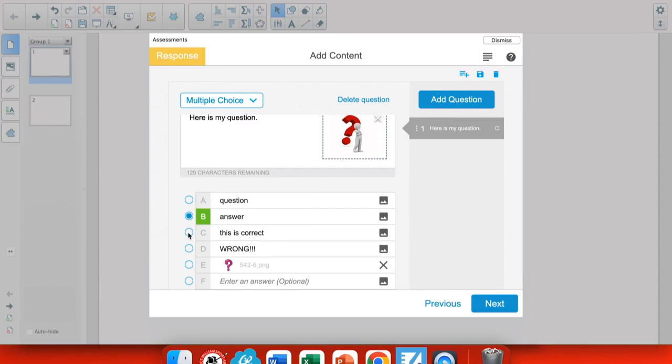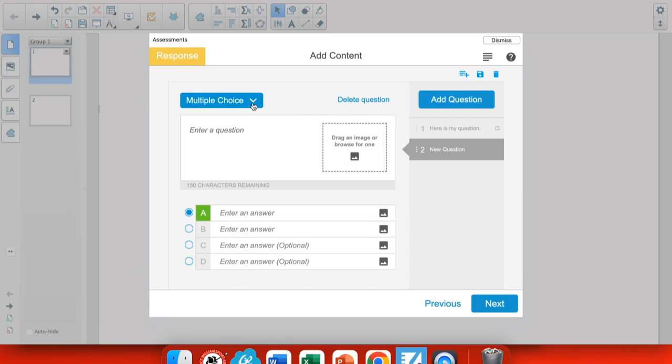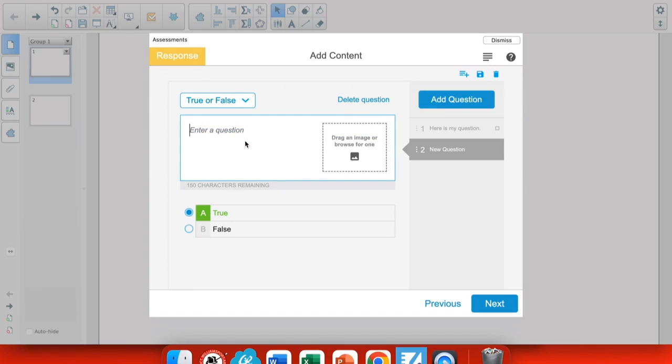Now I choose the correct answer that I'm looking for. You can see when I highlight an answer, it turns green. That lets me know that that is selected as the correct answer. Now I can delete a question or add another question. You don't want to choose next until you're done adding questions. Let's try a true-false. This is true or false. I simply select the correct answer and add my next question.